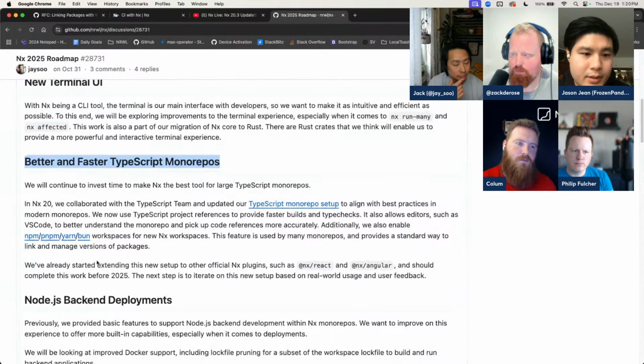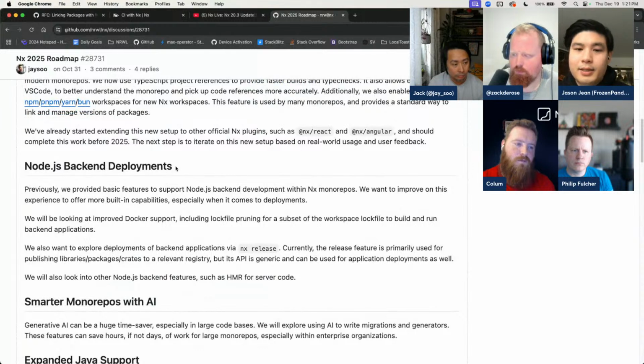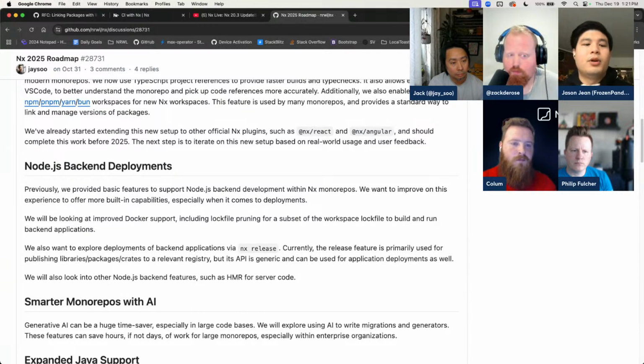Also, there's going to be a lot of things that we'll be looking to do in 2025 in terms of backend or just our end-to-end experience for developers. So right now we still recognize that NX does have support for backends, but we've only scratched the surface of what we want to achieve for backend development. So we're going to be expanding our Node support and also our Java support.